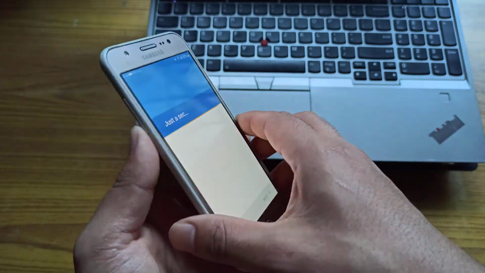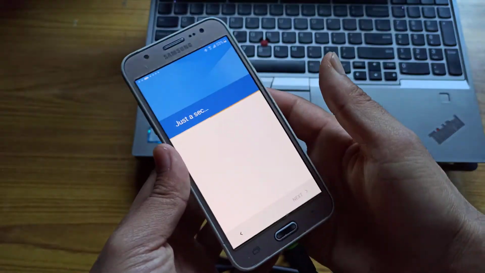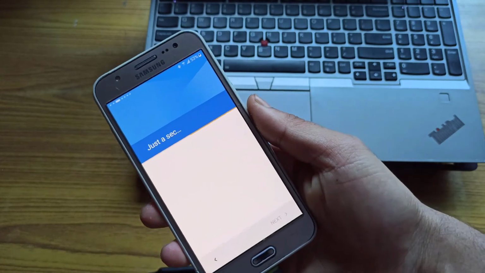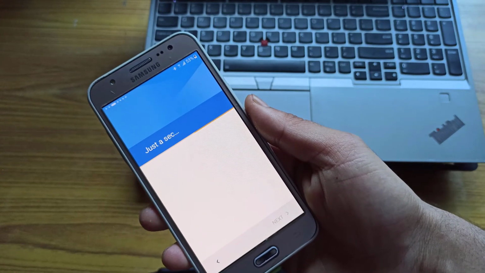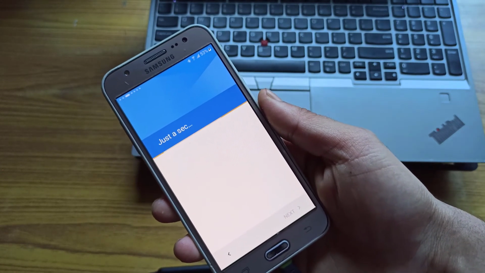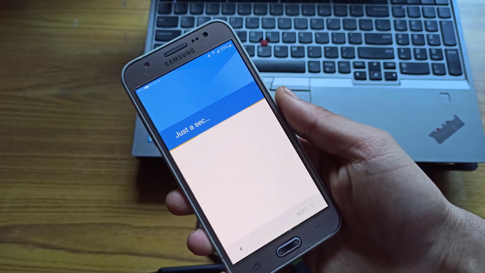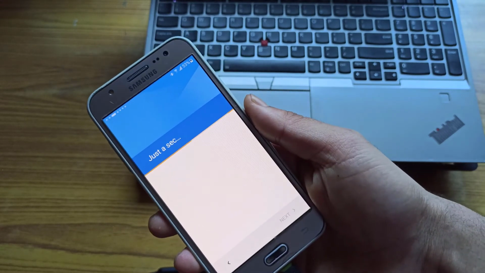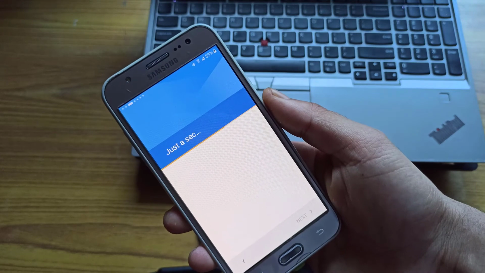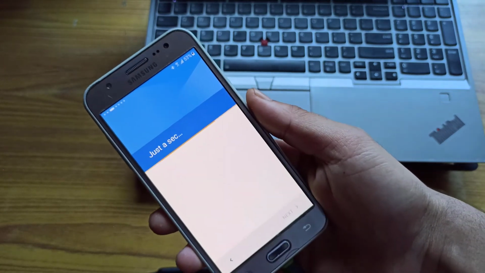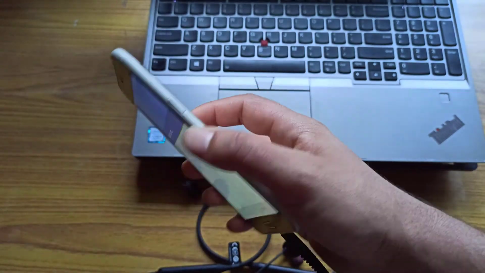This will take some time. This one is J5 model. In this way we can bypass other models also. So try this video to unlock other phones also, other Samsung models also. So this video will help a lot.